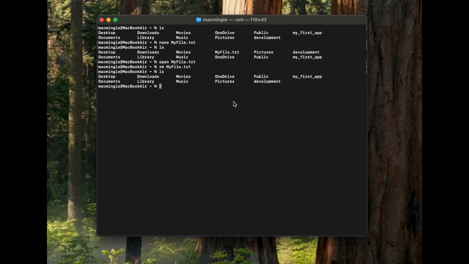So those are some of the basic commands we've covered today, and I hope that was helpful. This will serve as a foundation for some of the other things we're going to implement.